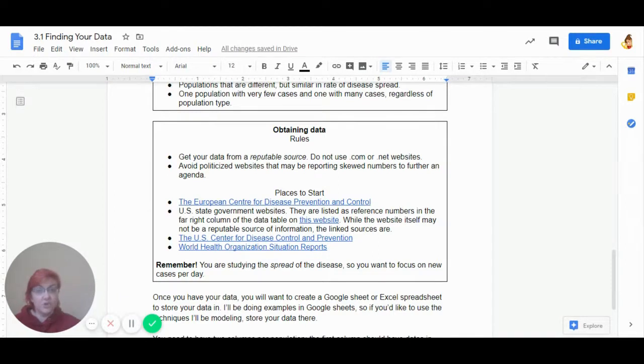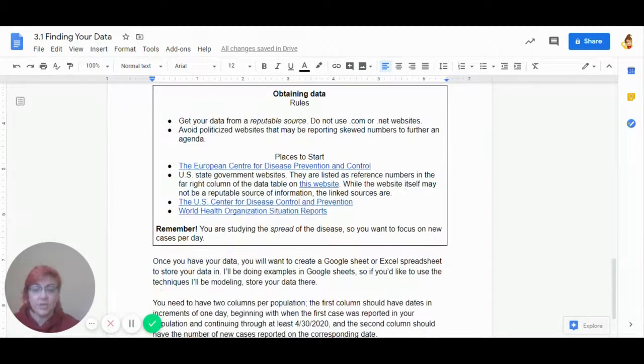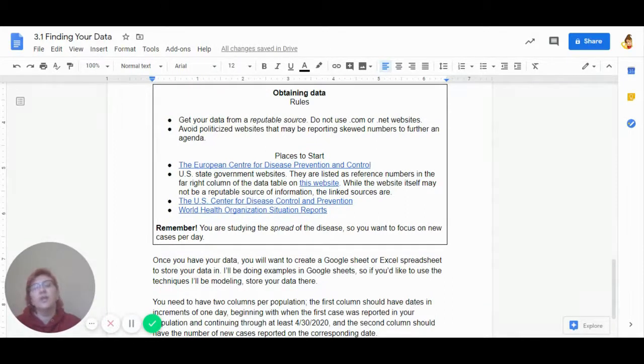Just across the board, any article you find, anything that has a political undertone to it, don't use that for purely research purposes. So some places that you can start when you open this document, you can click on these links: the European Center for Disease Prevention and Control. U.S. state government websites are listed as reference numbers in the far right column of the data table of a website I linked here. Now that website itself may not be reputable, but in the far right column of their data table, they've linked their sources, and all of those link to .gov websites with data tables that have real-time data that would be very, very useful for you.